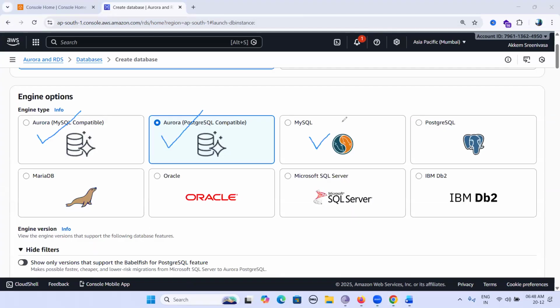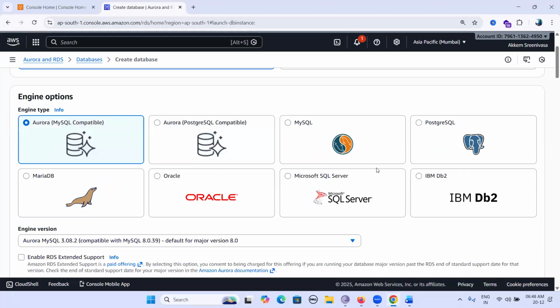You can choose MySQL directly or PostgreSQL, or you can choose MariaDB, or you can choose Oracle database, or you can choose Microsoft SQL Server, or you can choose IBM DB2. I am going to choose Amazon Aurora with MySQL compatible. Let's select this Aurora with MySQL compatible.